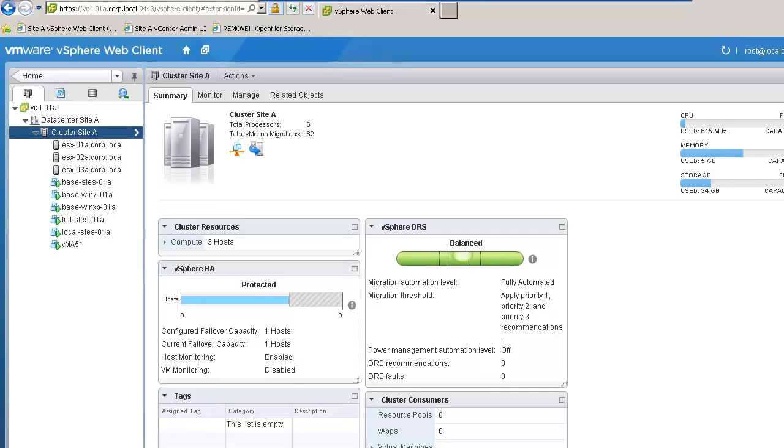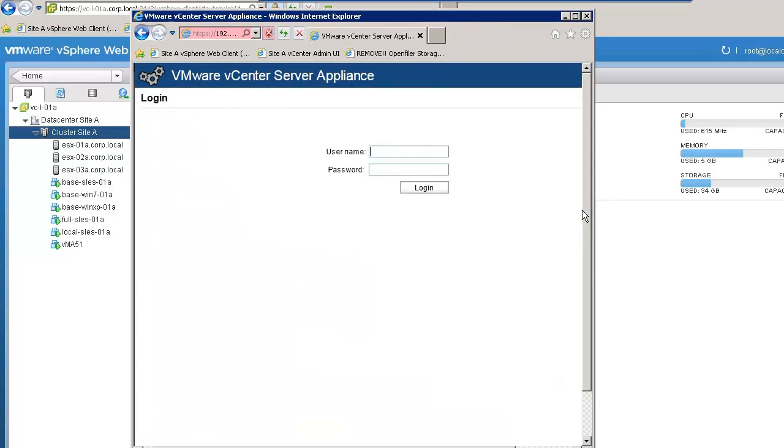Welcome to our demonstration of the auto-deploy stateless mode, introduced with VMware vSphere version 5.1. Prior to deploying vSphere hosts with auto-deploy, we need to configure the auto-deploy server, the DHCP scope options, and the TFTP home directory. Auto-deploy is bundled with the vCenter server appliance.